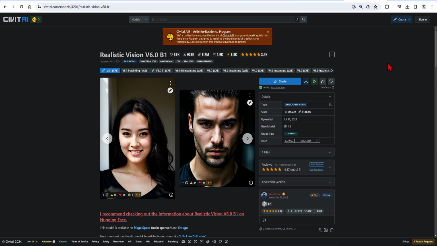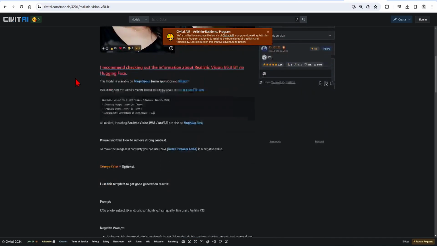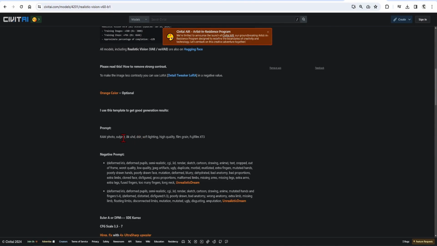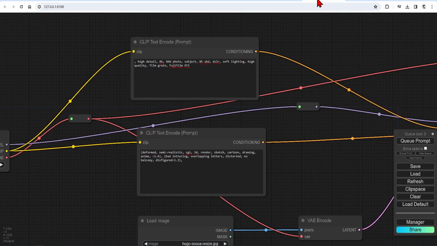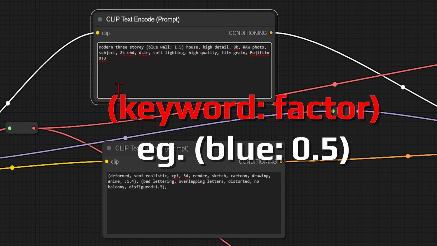And above, and for the text prompts, I've gone over to the Realistic Vision Civitai page. And as a base, I've copied their suggestion for the positive and negative prompts, which is a good starting point, and they can be adapted later. At the start, I will also add in a description of my scene. So I'll pick a modern 3-story house. And to put some weighting, I'll put it on blue wall, make the facade a bluish color. And you can put an emphasis on any detail you like, just put it within the same syntax.